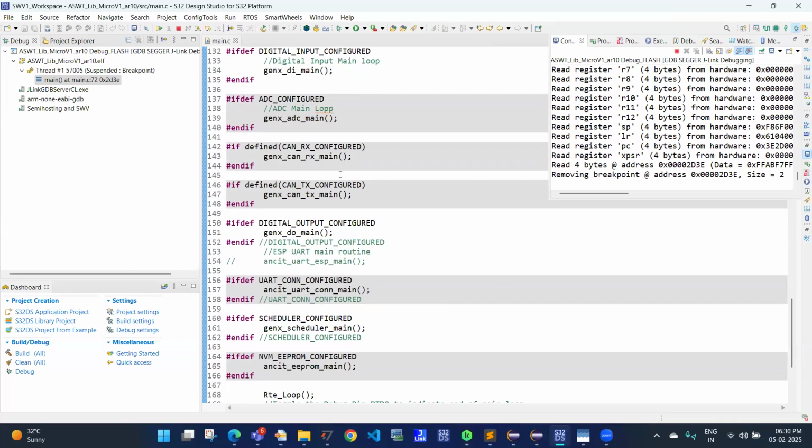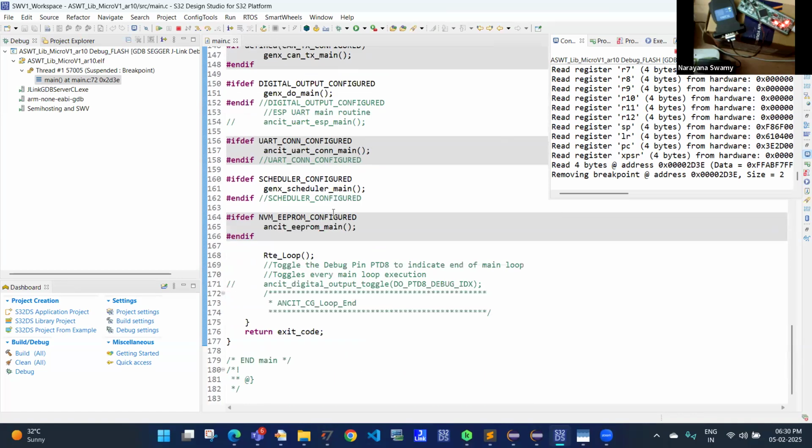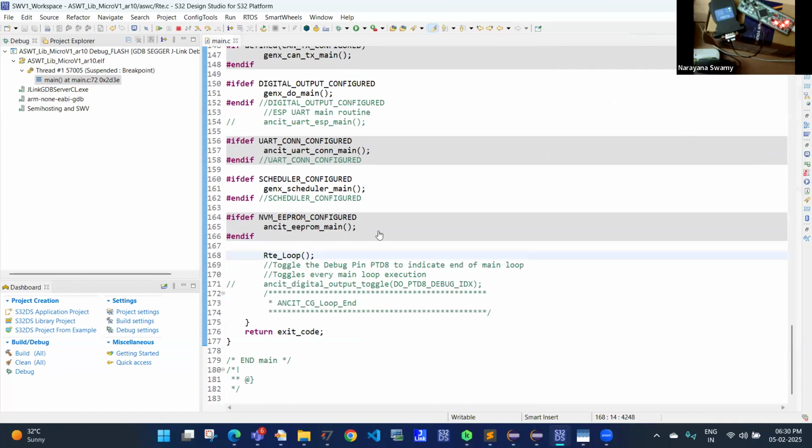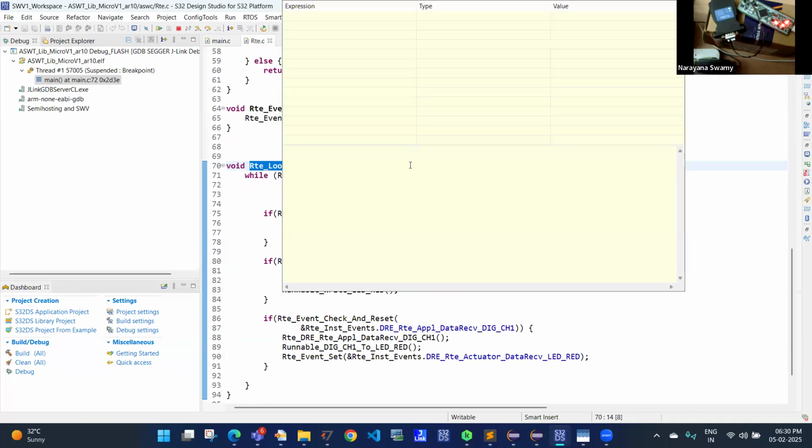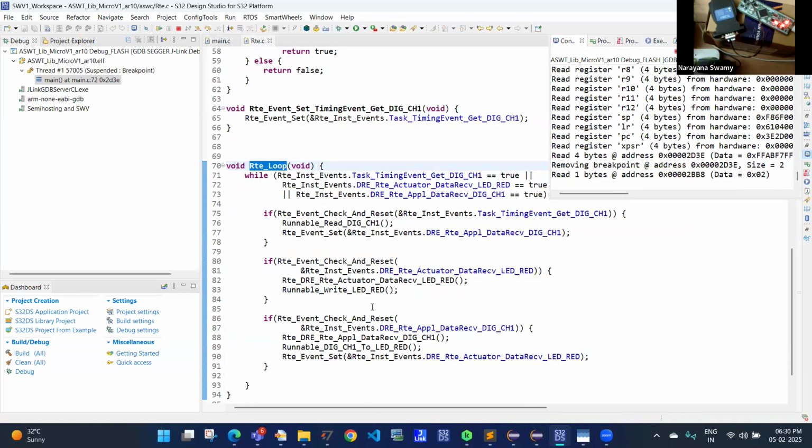But see, RT will have two things. One is init and RT main will be there. Or, yeah, RT loop. RT main is a one-time activity. RT loop is going to be continuously called. So if I show you the function, this is the function. The RT loop function takes care of all the events.